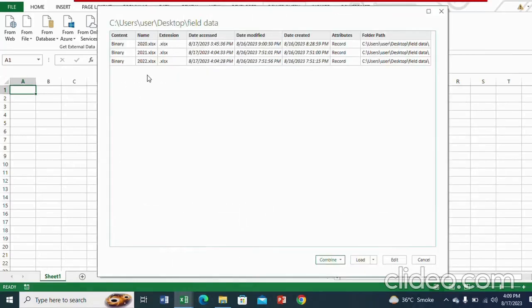So here you can see all three files are appearing in the navigator section. You can go with the combine option from here. You can simply click on combine and then you will see combine and edit, combine and load, and combine and load to.